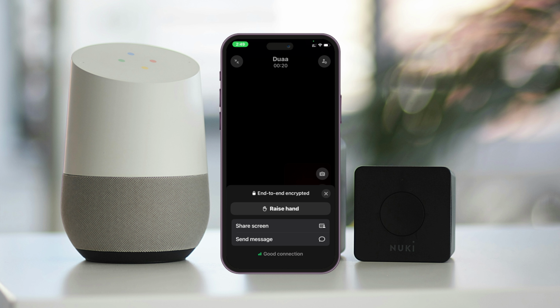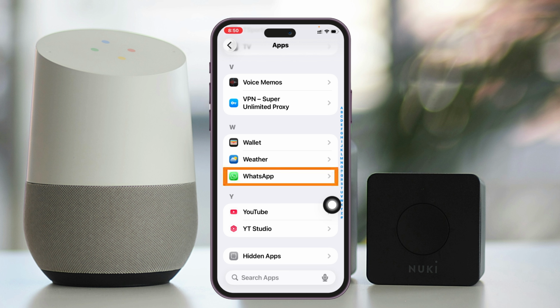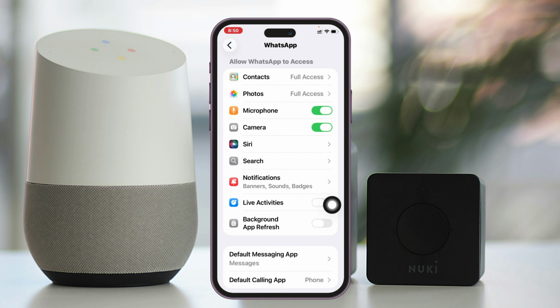Well, so now to fix the problem, first things first, you just need to check some of the important settings. Open up the Settings app on your iPhone, scroll down to the very bottom, tap on Apps, and then find the WhatsApp application. Once you find it, go ahead and tap on WhatsApp. From the WhatsApp settings, you just need to make sure that you have enabled the microphone, camera and others. And also make sure you have enabled Live Activities and Background App Refresh.